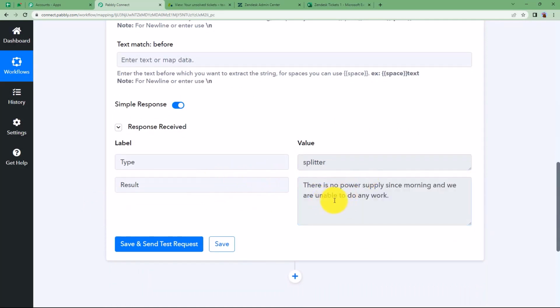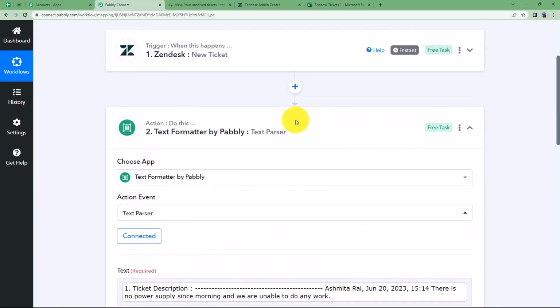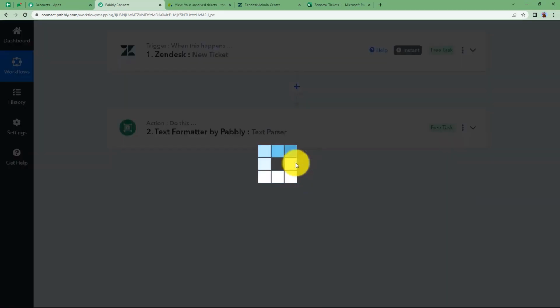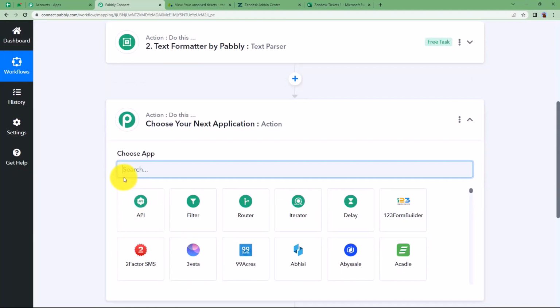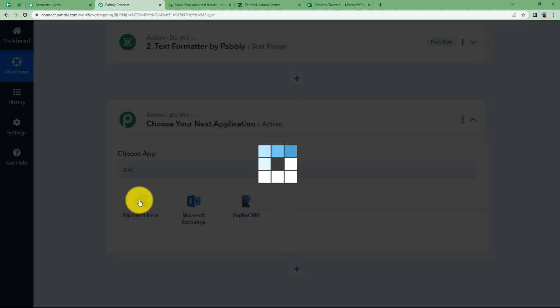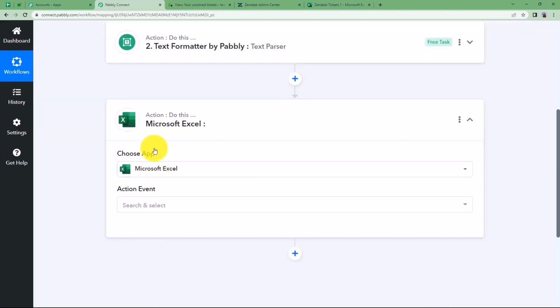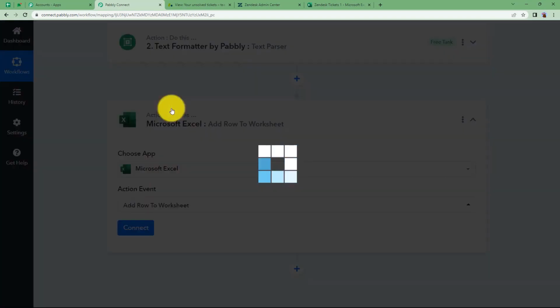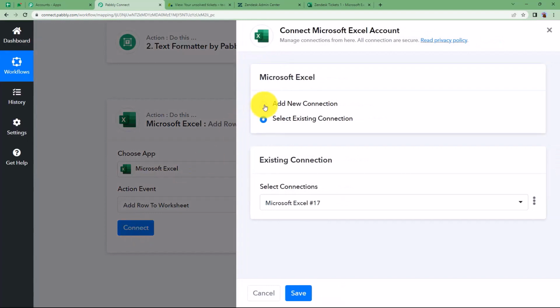So now we can directly map it in our MS Excel sheet. Close this window, click on the plus button and add the last action step, which is going to be Excel. Here Microsoft Excel is our action application. The event will be add row to worksheet. Now click on connect and add new connection.